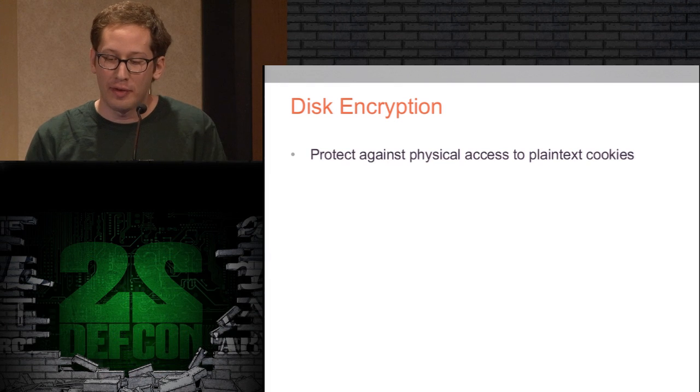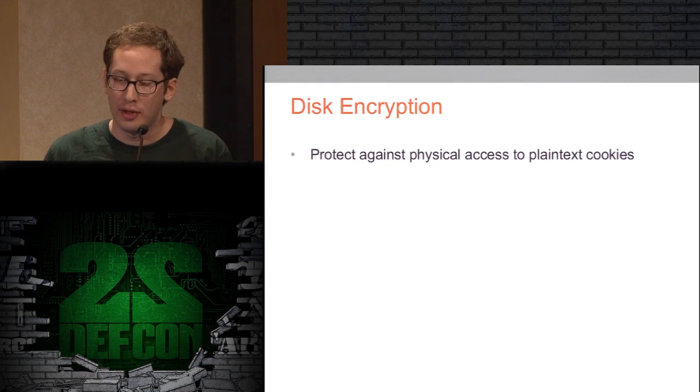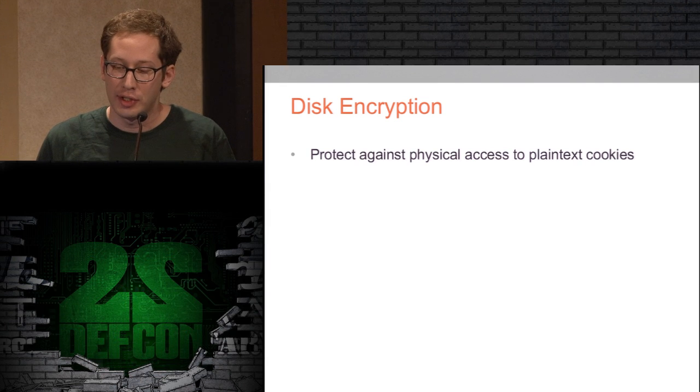So disk encryption prevents against physical access. That's kind of a good idea from a security perspective in general. But with data exfiltration or just someone reading your computer that you don't want to, and in this particular situation, it's good if you have disk encryption that will protect you from physical access.